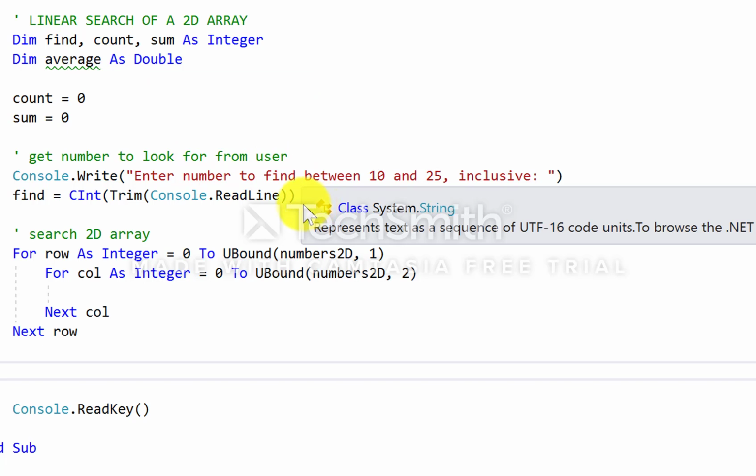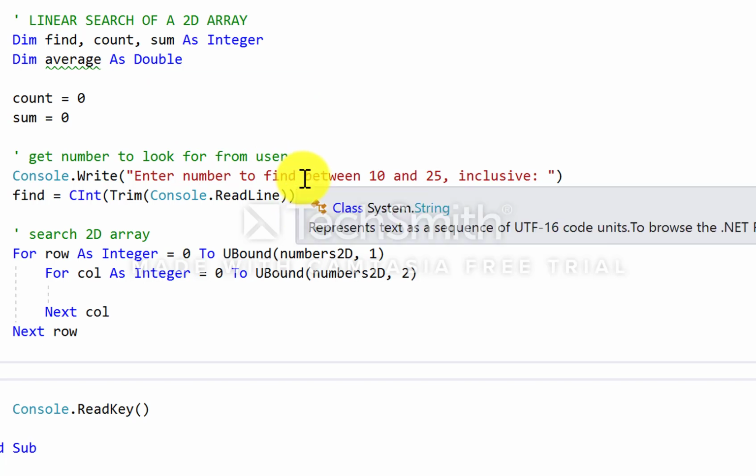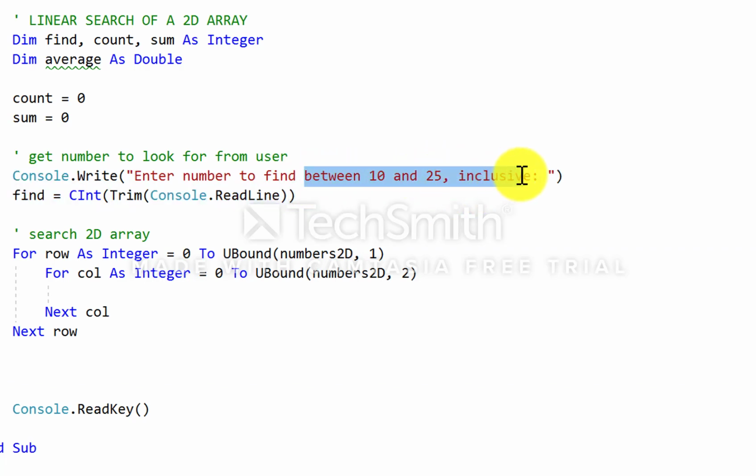So the next step is to get from the user a number that they are looking for, and my numbers are a bit different in there. I've already declared and populated this array in code that you can't see, so I'll just amend the message to enter a number to find, and we're going to grab that. Notice the trim function here will remove any leading or trailing spaces that the user may have accidentally inserted, and it will also convert that number to an integer value because that's what its data type is.